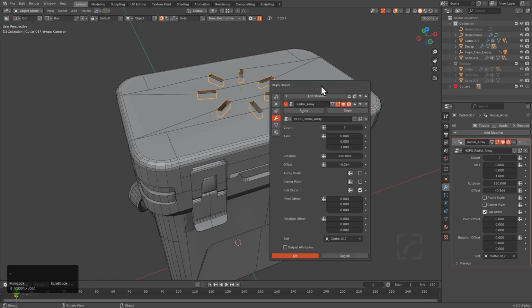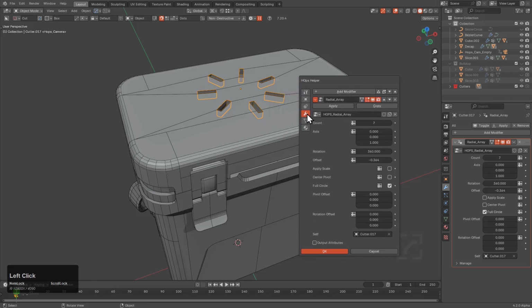So for that reason, I will press Control tilde in order to bring up the HOPS helper, and there I'm able to go in and make adjustments to whatever geometry node modifier or modifier in general that's loaded inside of the modifier panel.